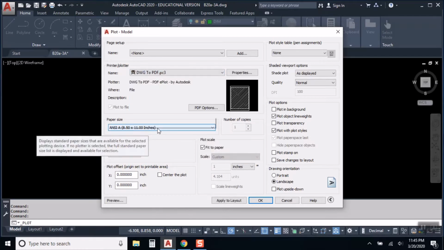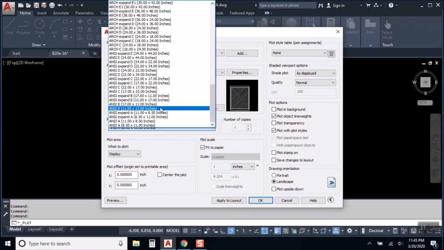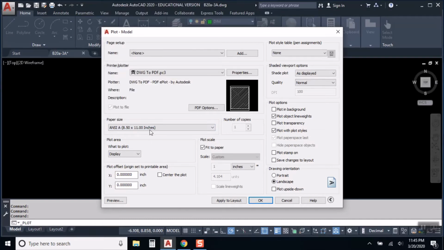Okay, and then paper size. There's a lot of paper sizes in here, but we're going to be working with 8.5 by 11 for most of your assignments. Some of them might be 11 by 17. Okay, so 8.5 by 11 is letter size paper. It's also called A size paper. And 11 by 17 is tabloid paper. It's also called B size paper. So find the paper size you need. I'm going to print this one on 8.5 by 11.